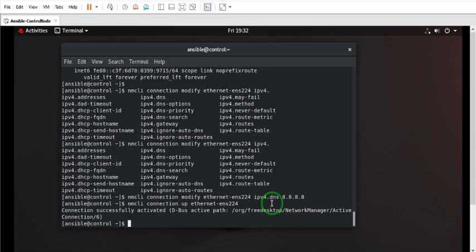And if you want to make things automatic, then you have to use the method as auto. If you want to keep the IP address static, then you have to use ipv4.method manual, and then you can give the IP addresses which you wish, like ipv4.addresses, which I showed you in one of the examples.